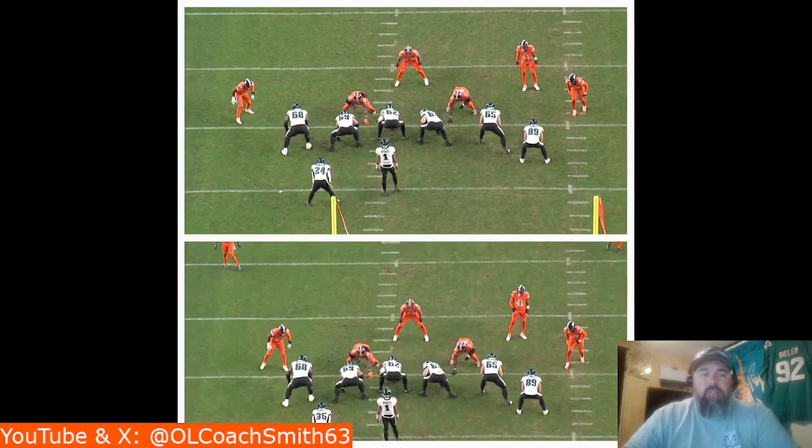Both of these plays are inside zone to the right. I have a separate video that goes more into the specifics of the blocking assignments on this play, but today I wanted to look more at the running backs. The defensive alignment is very similar. The backside of the play is slightly different post snap, but that's not really relevant to what we're going to look at here.